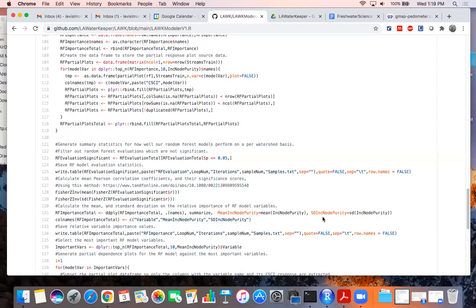So we're calculating the mean and the standard deviation on it, just to give an idea of how important these variables are overall. This is going to be important because we don't want to look at all of these when we want to give some examples of partial dependence plots, because there's going to be hundreds of variables and most of them don't really matter. We just want the top handful of them. So that's what these two rows here do. And the col names, by the way, is just renaming the column variables so it's something easier to remember. And then we're dumping that out into a text file.